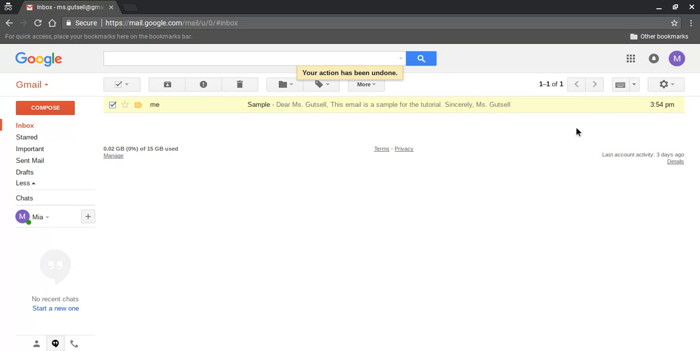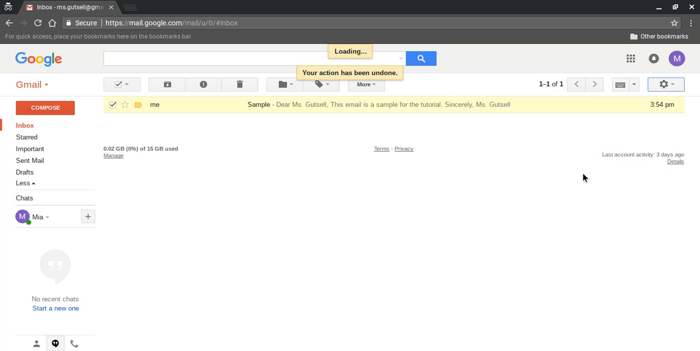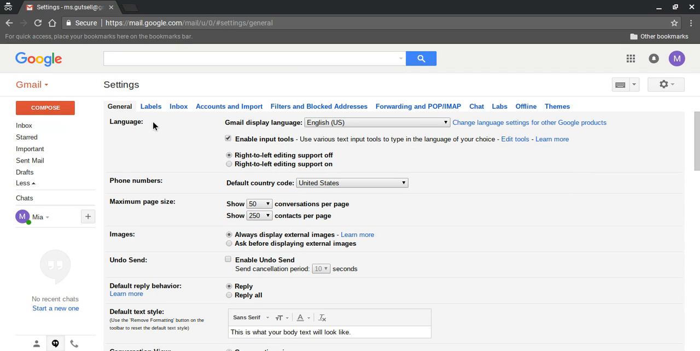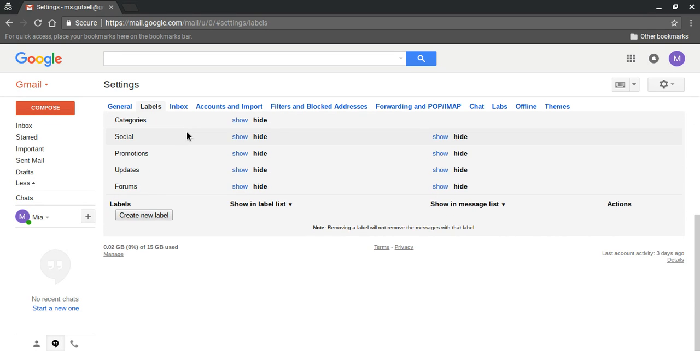So, to create a new label, I would go to the upper right hand corner and click on Settings. From there, I would click on Settings again, and then I would click on the Labels icon at the top of the Settings page. Now, in order to create a new label, I would need to scroll down to the Create a New Label button.